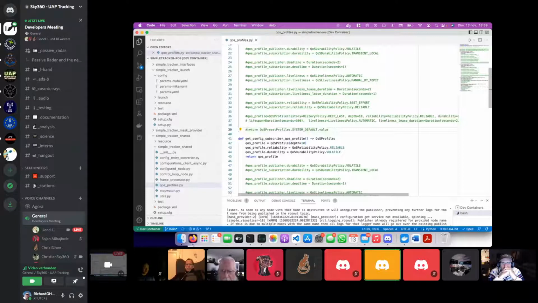So, what you want to do is return that out of all of these functions. So, if you comment out, okay, you can see where it builds a profile, where it goes QoS profile equals QoS profile depth equals 10 and all that. Yeah. So if you just comment all that bit out and you return that out of every single one of these methods that return a profile. Okay. And then just try again.